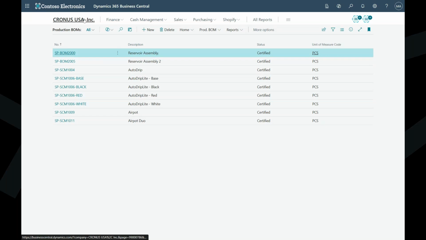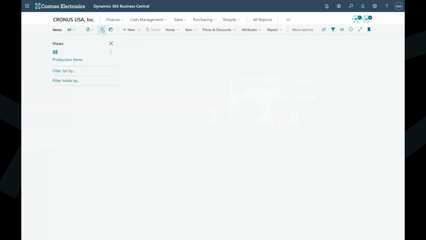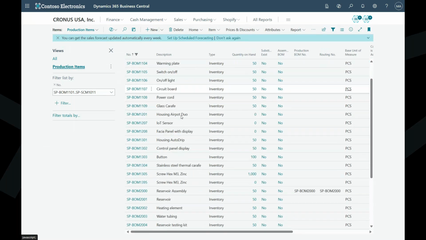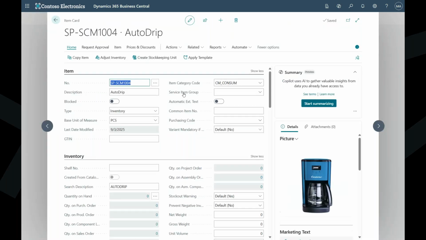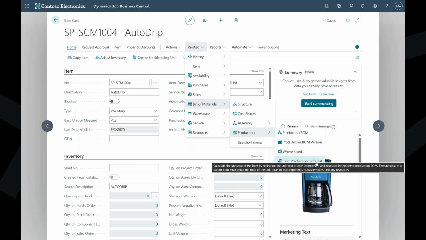And then finally, there's a couple things you can do, special BOM functions from the item itself. So now if I go back to items, and in this case, I am going to look at my auto drip like we looked at earlier. Okay, so it's a little buried here. It's under related bills of materials. So first of all, we have a couple of things here under production. So I can go directly to the production BOM. I can go to the active BOM version. Again, I have that where used function. And then I have the ability to calculate standard costs to roll up the cost of the various components to get a standard cost for this item.